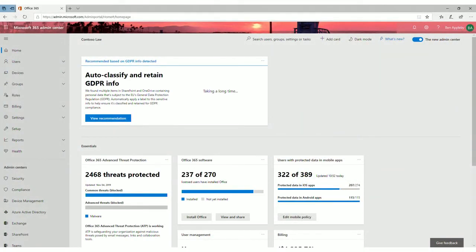But I'm going to start by showing you the dashboard experience. And this is something that first launched with the new experience last year, but we've continued to rev it since then. So I'd encourage you to go look at the add card library, which is in the top right. There is significantly more cards in there than when we originally launched.